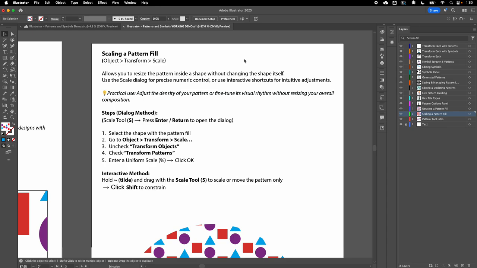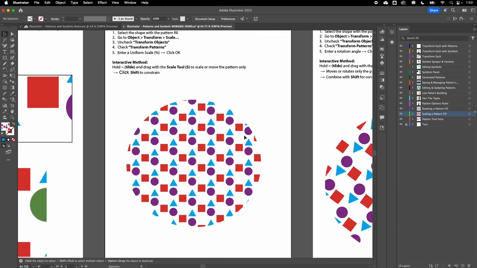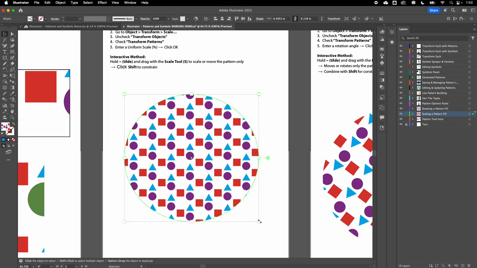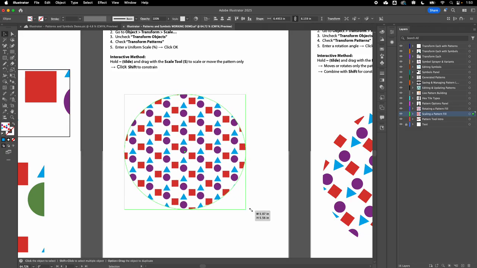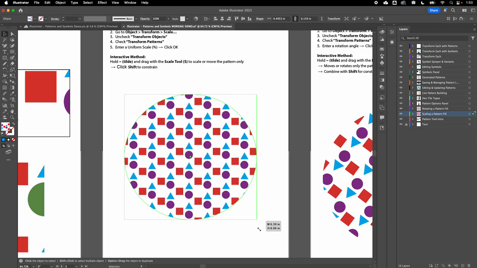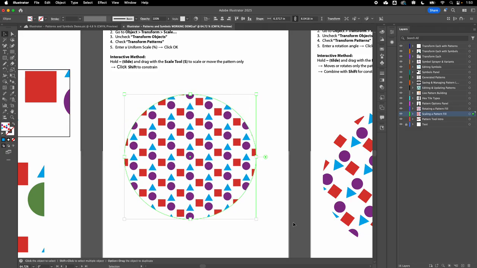Once you have a pattern inside of a shape, there are a few different ways that you can scale the pattern itself while leaving the shape the same size. What I mean by that is, if you're using your regular selection tool and you have an object that has a pattern in it, you can click on that object and resize it, but I want to leave the object itself the same size but then change the scale of the pattern.